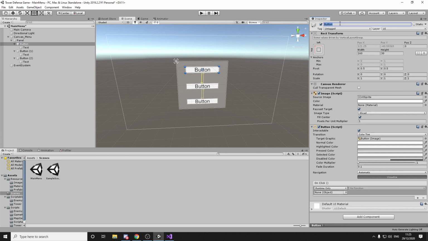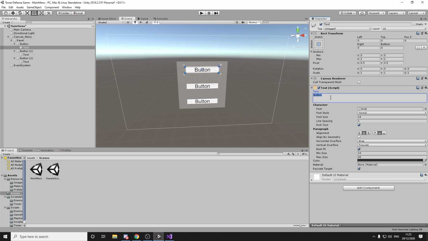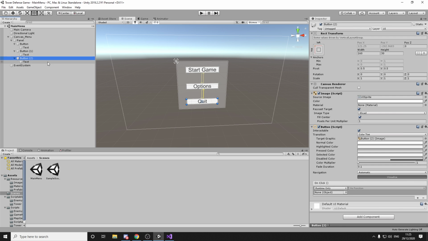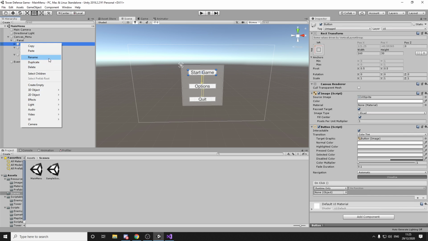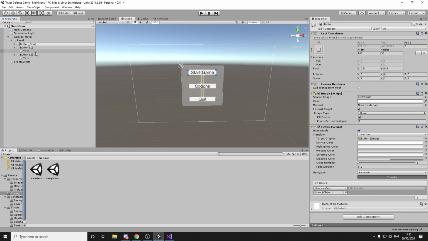So here we'll just type start game. We'll only have 1 level for now, so that's good enough. Options and quit, like so. Okay, and that should be good enough for now. Let's just give them a name. Start, options, and quit.